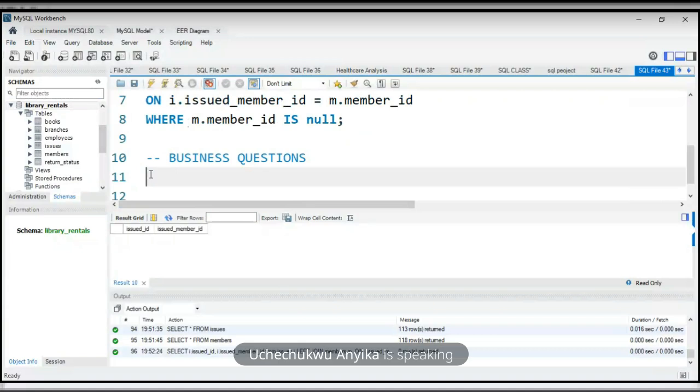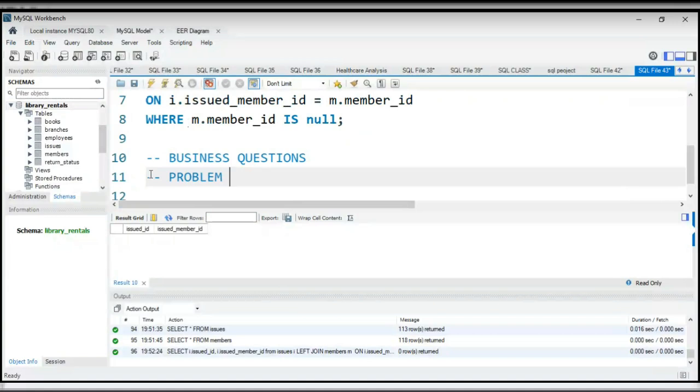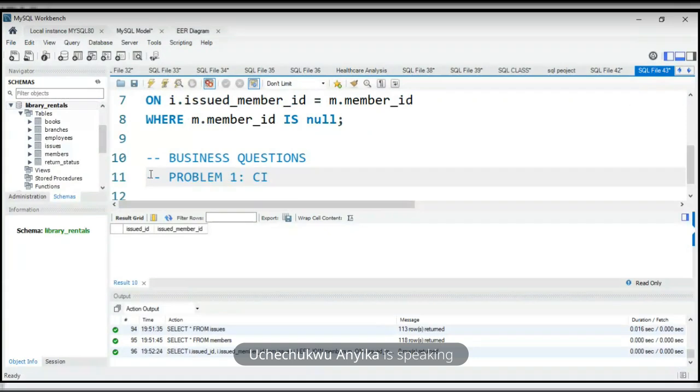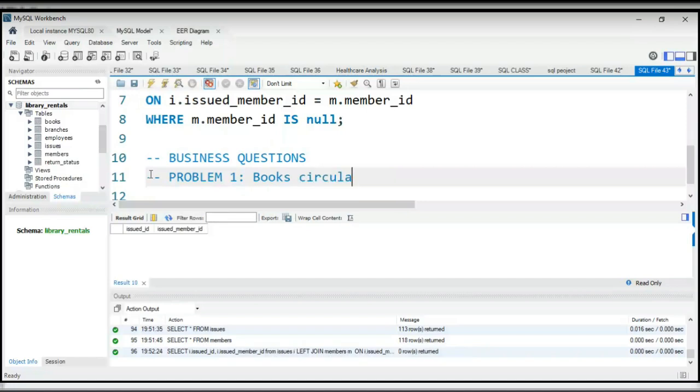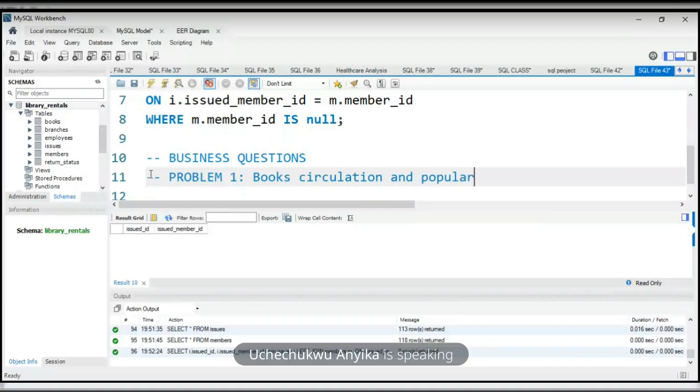And for question one, the problem is: we are interested in knowing about how books circulate, book circulation, and knowing popular books, right? So the question is, which books are most frequently borrowed? Which ones have the highest rental revenue? It's very important that you answer this question.